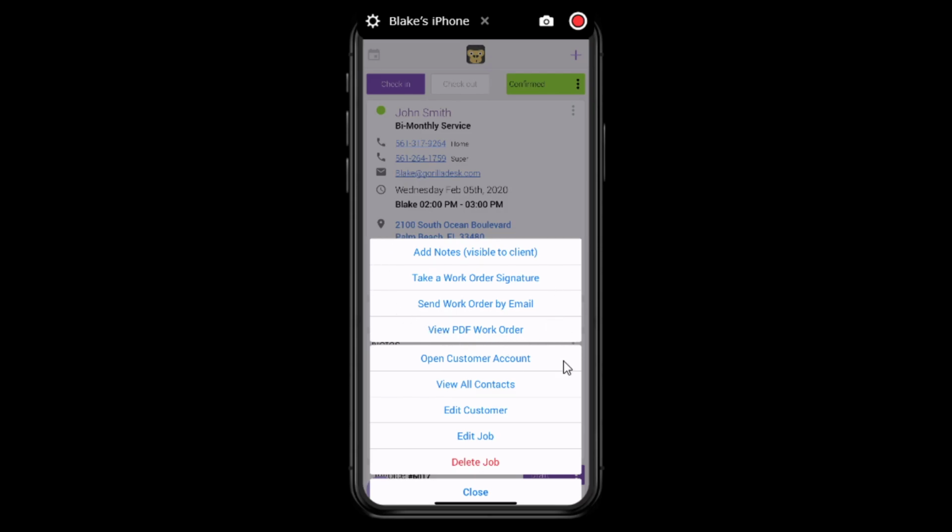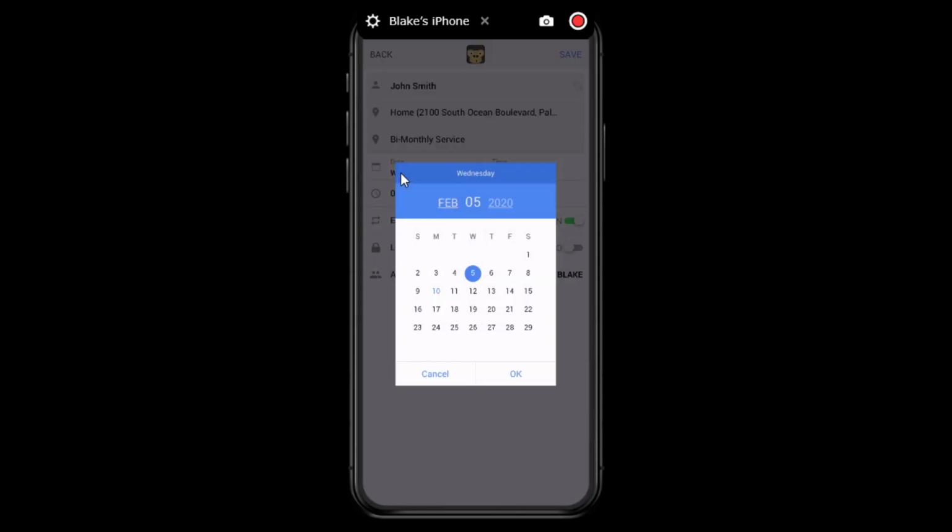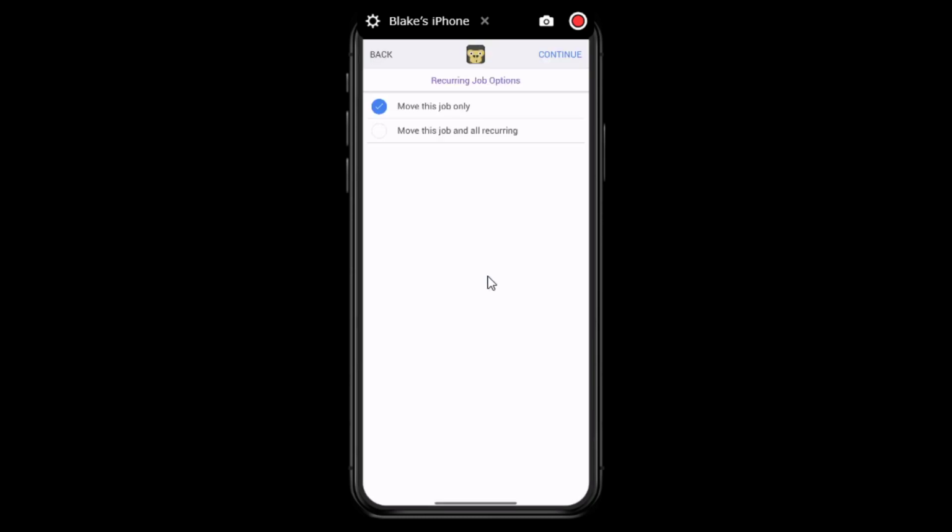And then below, you have the option to open the customer's account, view all contacts, edit the customer, and edit the job. If you wanted to change the scheduling of the job, you would click here on Edit Job, and then you can make any scheduling adjustments. So if we wanted to move it from Wednesday the 5th to Thursday the 6th, we're just going to click. And since it's a job that has recurring jobs attached, you'll have the option to move this job only or this job and all recurring. So in this case, we'll move this and all recurring. So all of John's bi-monthly services will readjust based off this.